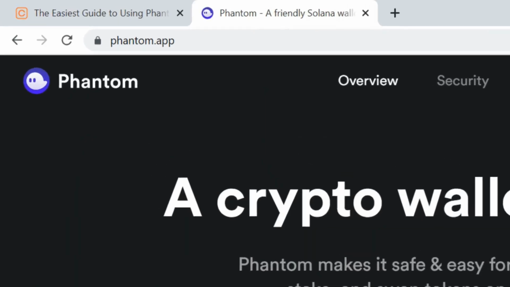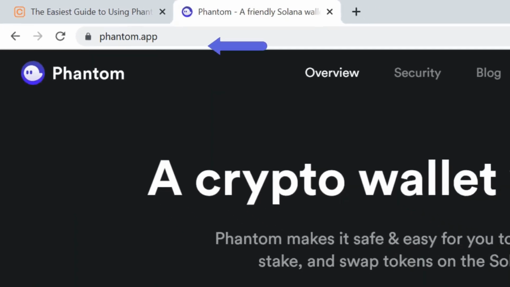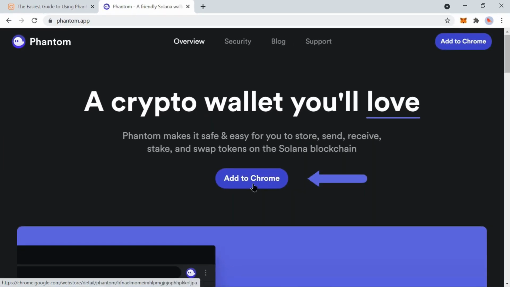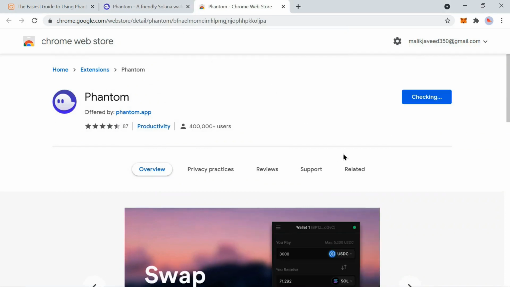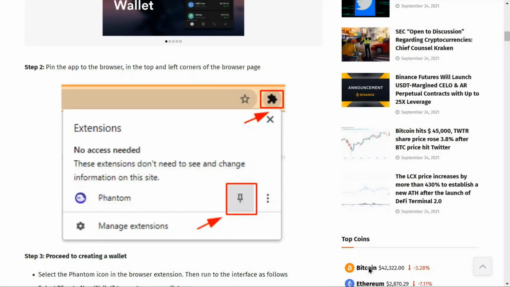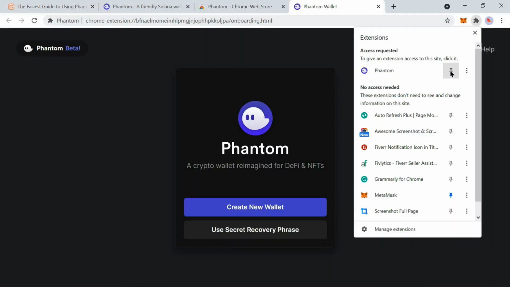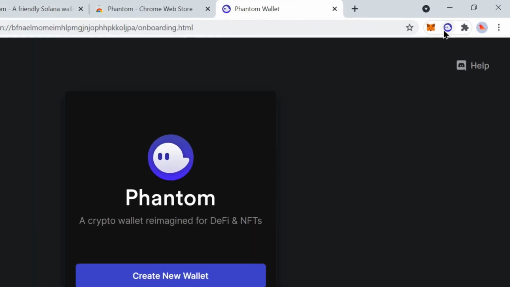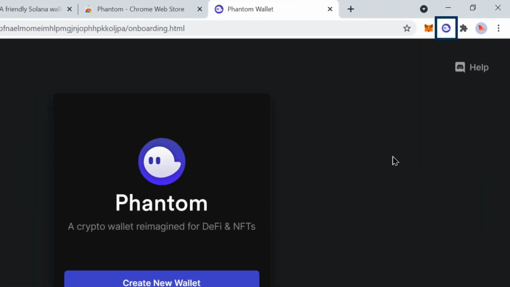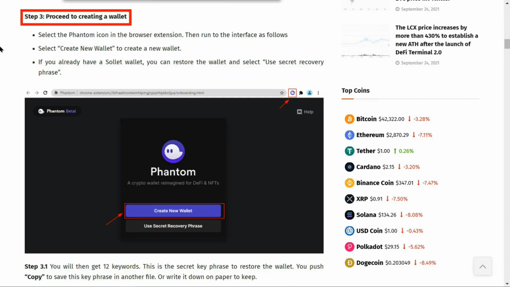Step 1. Visit the website here. Choose Add to Chrome. Step 2. Pin the app to the browser in the top and left corners of the browser page. Step 3. Proceed to creating a wallet.